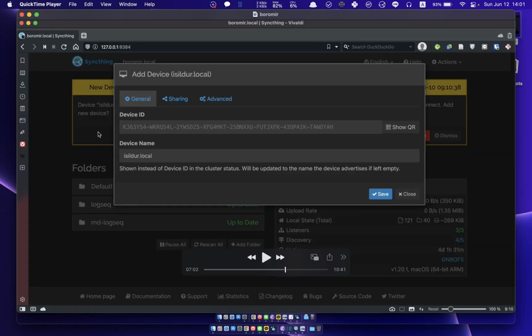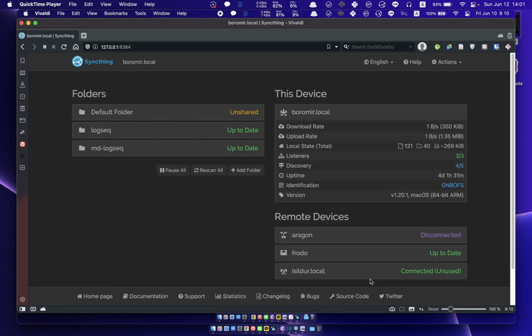Now, once I click Save, you can see that they are connected but unused. You can see Isildur.local listed at the bottom, and it is connected but unused. You can see also the other devices that I have synced to this particular computer, this being my work laptop. And so that is the other two devices that are synced there, my phone and my home computer.